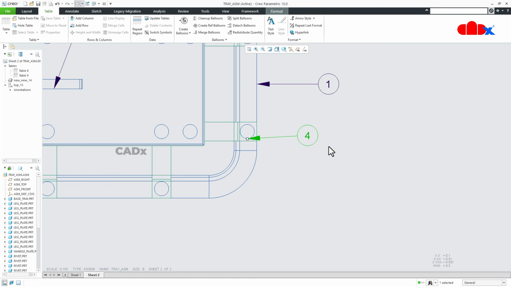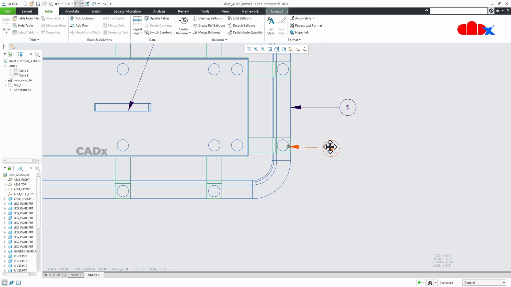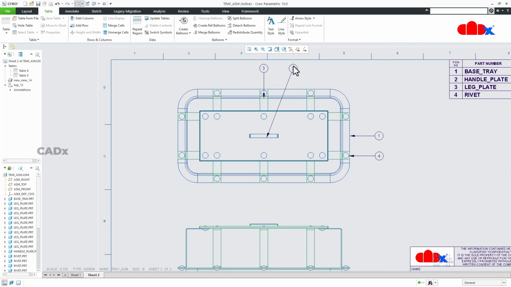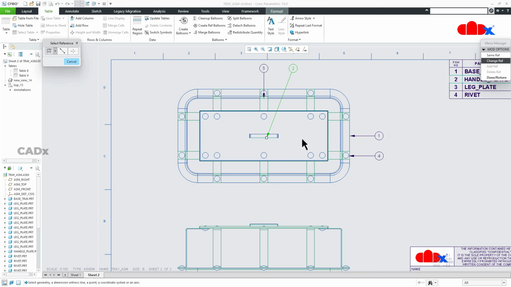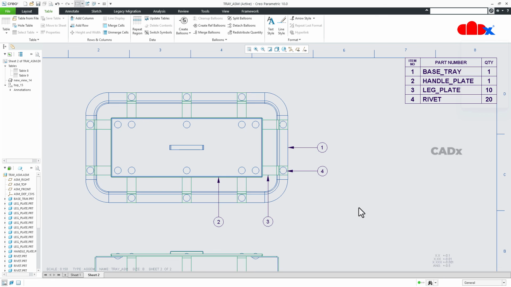So using edit attachment, you can simply align it like this. Same thing I will do for these balloons. So now I have aligned all these balloons.